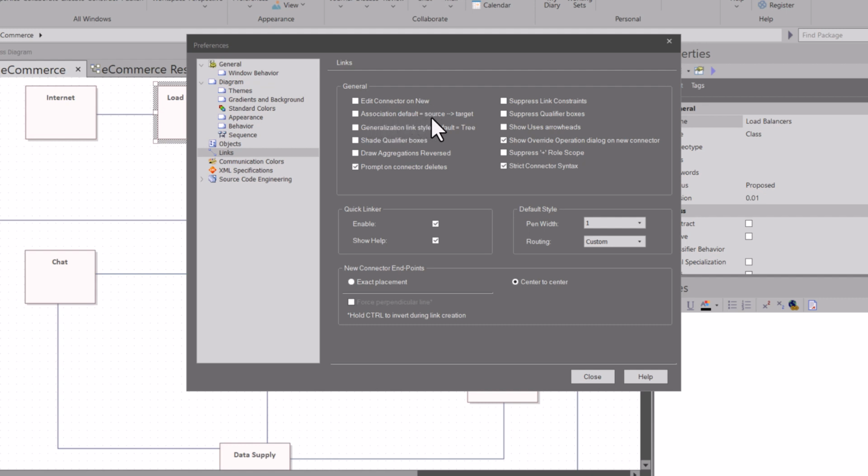So associate default source to target. Good with that one. Generalize default tree. Yeah, I'll leave all of these checked. We're going to get more into these when we get into real modeling. We don't want to suppress things at this point. We definitely don't want to suppress role scope at this point. Quick linker, leave it enabled. Show help, leave it enabled. Default style and your pen width, leave it at 1. All right, let you play around with that. Connector routing, leave it at custom.